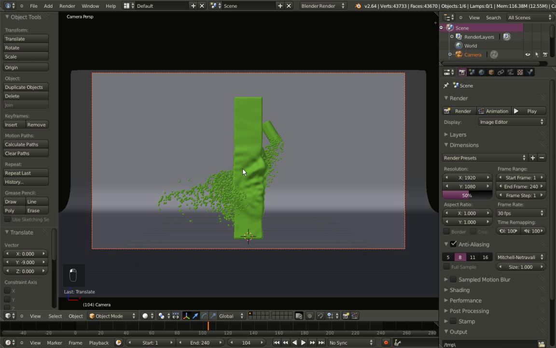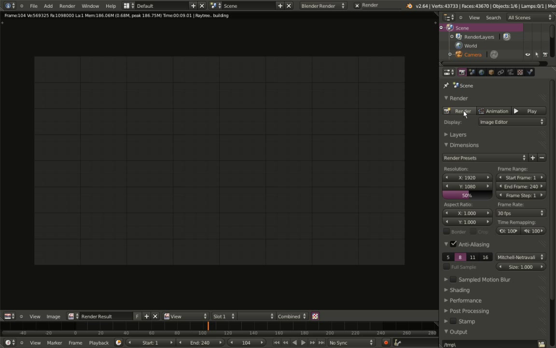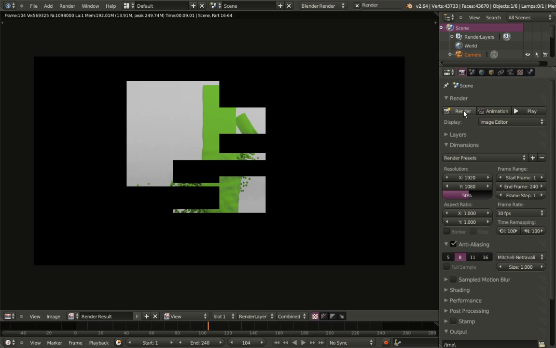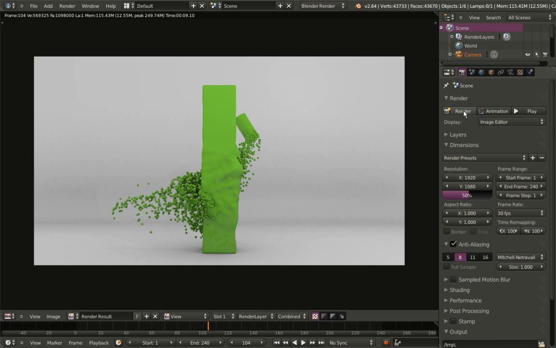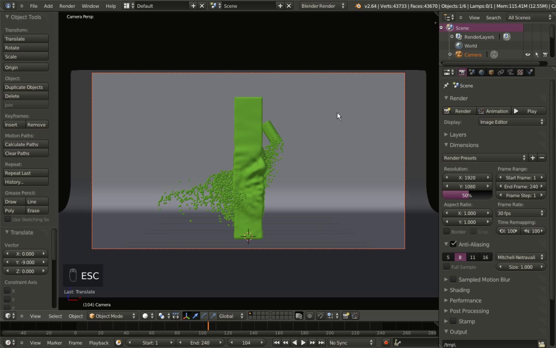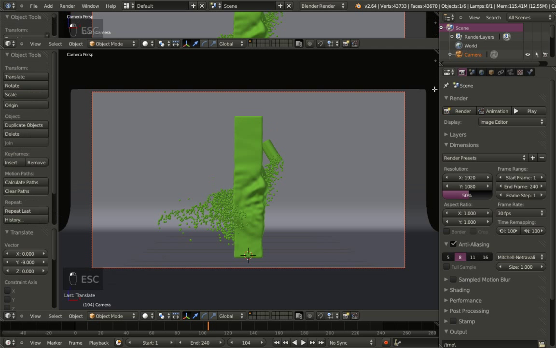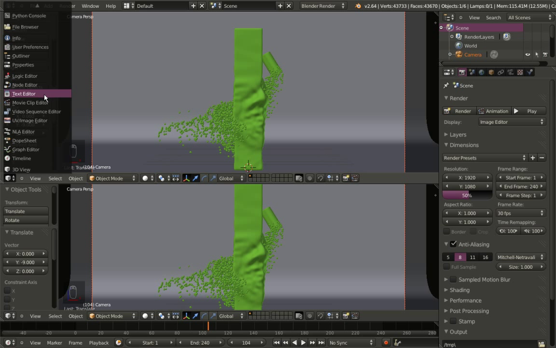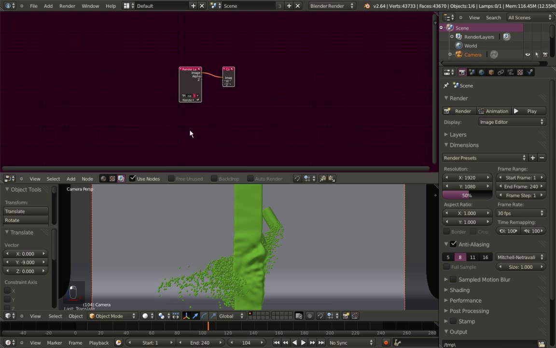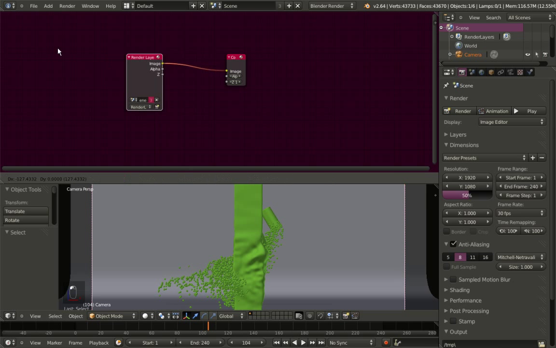Alright, and now I'll hit 0 on my numeric keypad to switch to camera perspective view. Let's render another keyframe so that Blender will also calculate the depth values. Let's click render once more. Okay, now I'm hitting the escape key, and I'll split my 3D view and change the top part into a compositing node editor. Okay, and compositing, use nodes, and we have a render layer and a composite node.